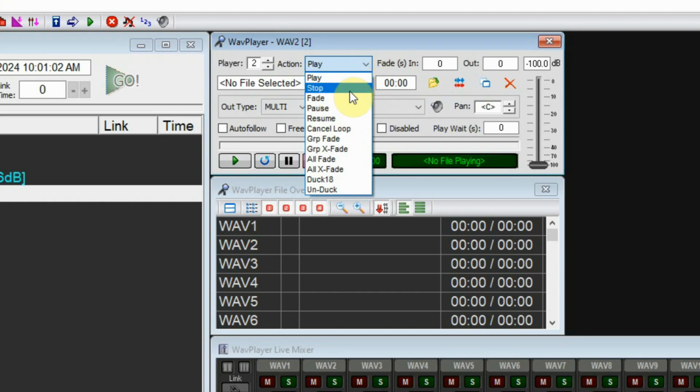We can stop the playback of wave 2. We can fade it out. We can pause it. We could resume it. We could cancel loop. We're going to talk about looping. We could do a group fade where if you have a number of wave players fading, we could fade them out, or a group crossfade. We can do an all fade where it would fade out all of the different players that are currently playing.